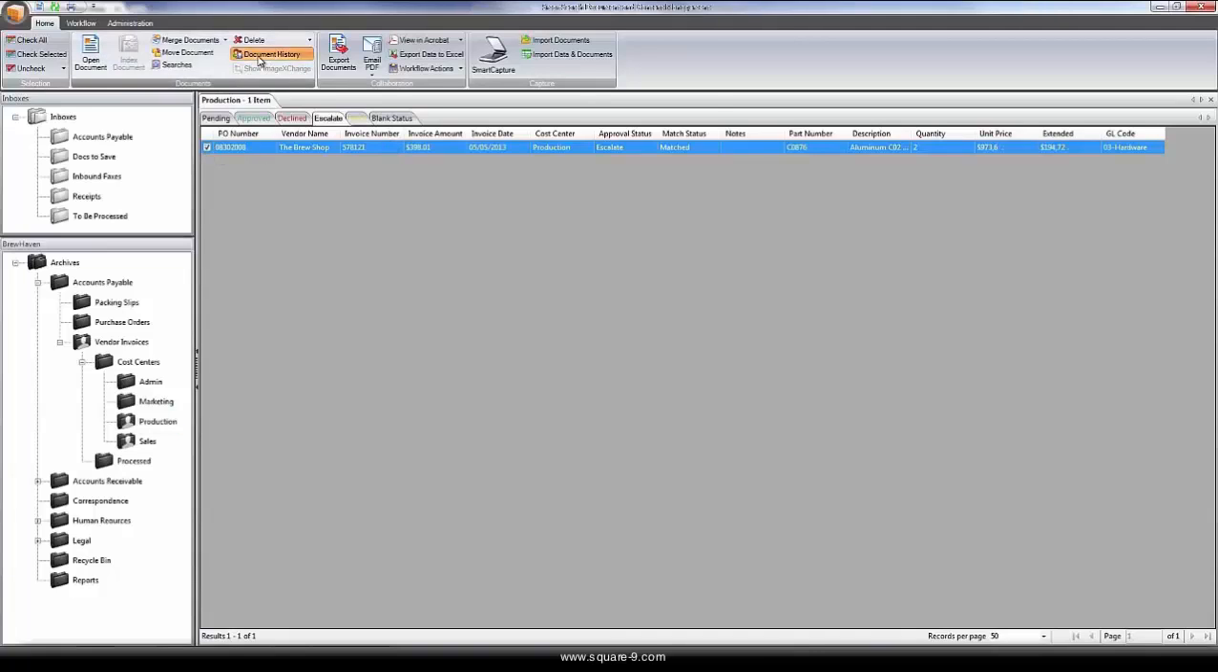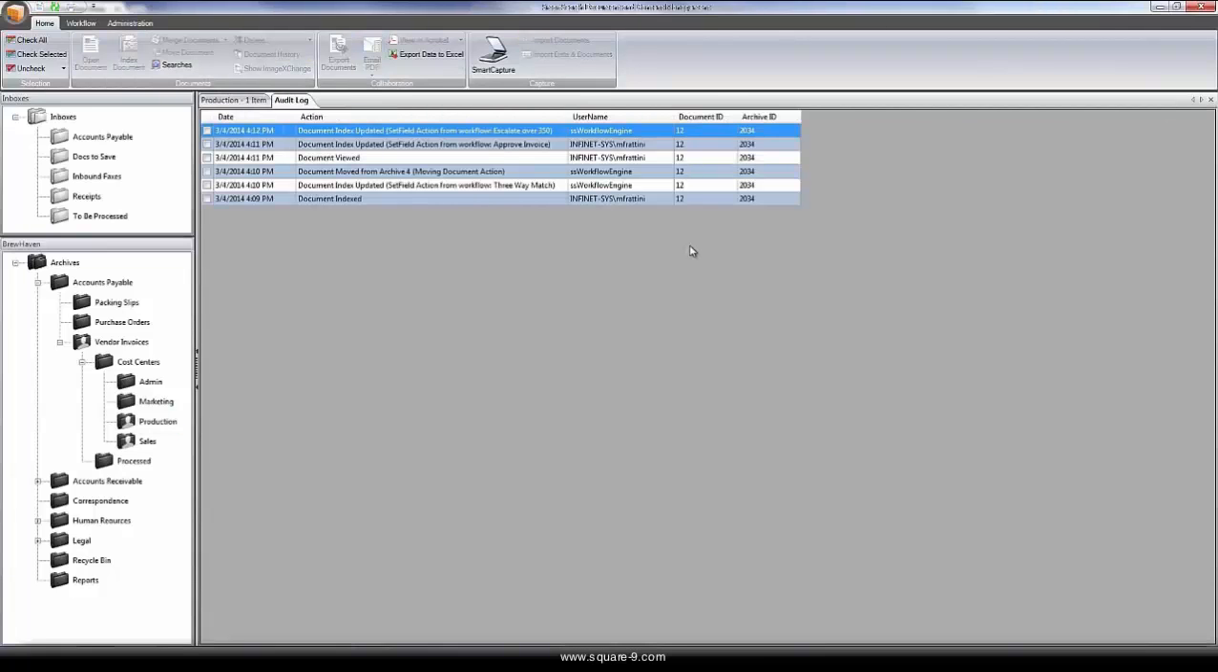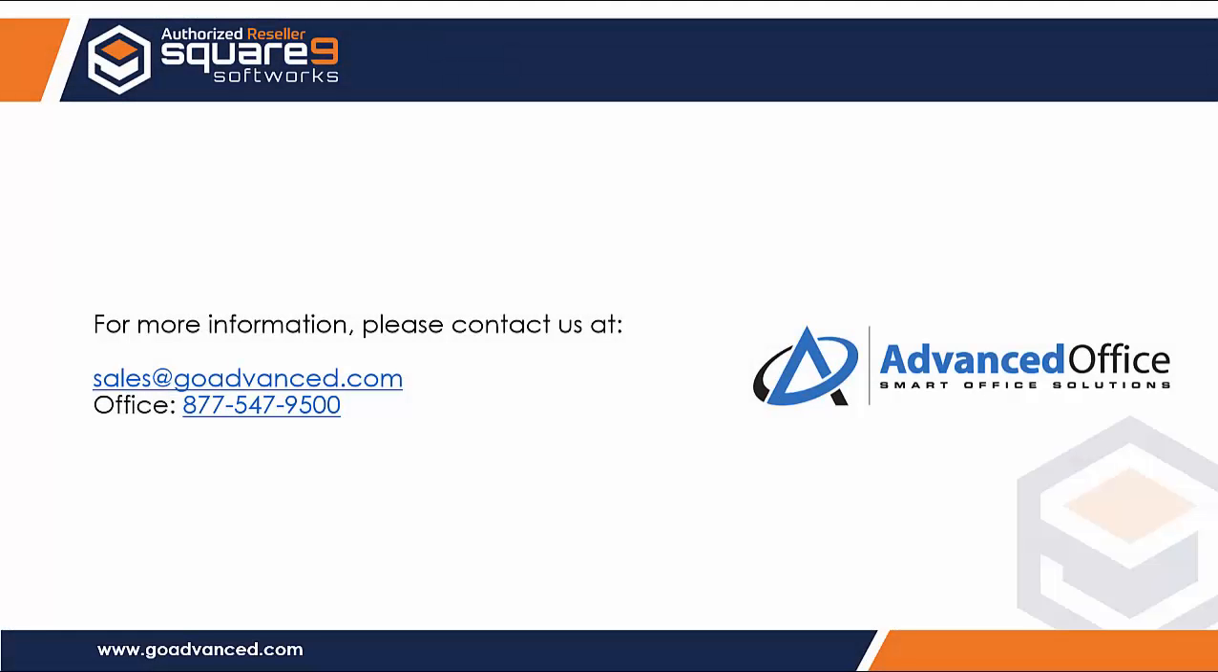And the built-in audit trail in SmartSearch will show us each step that was taken on this document and the user that performed it. These are just a few of the many capabilities available in SmartSearch.